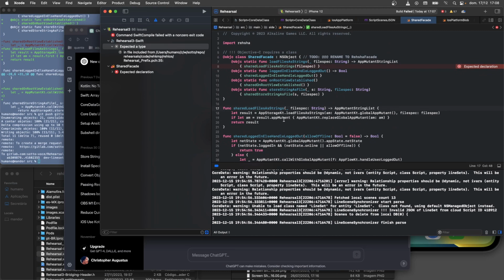This is an iflet, but we might not have to do the if let anymore, because this should be non-null now that it's in a structure. I think when I was doing the pair thing, the Kotlin pair was actually inserting a nullable qualifier on the first and second members of the pair, but I'm not doing that. So I should be able to simply do a straight return of replace global app mutant.